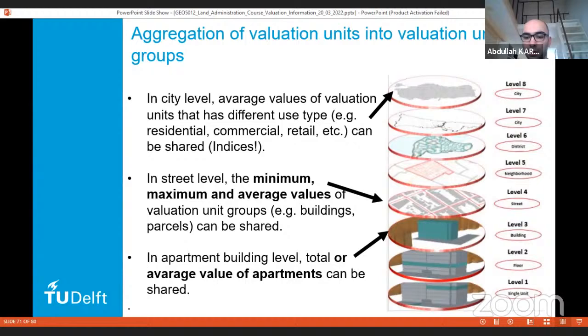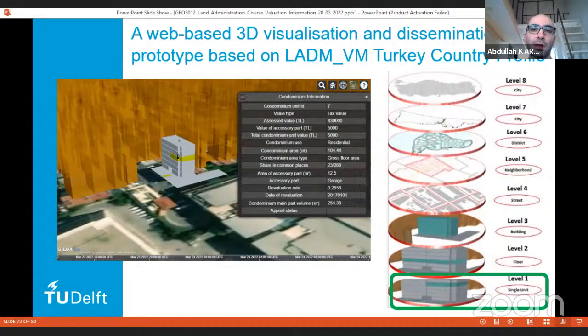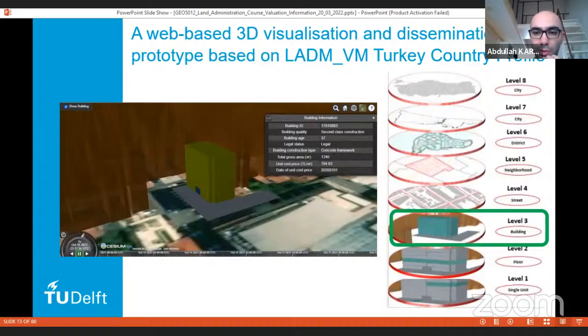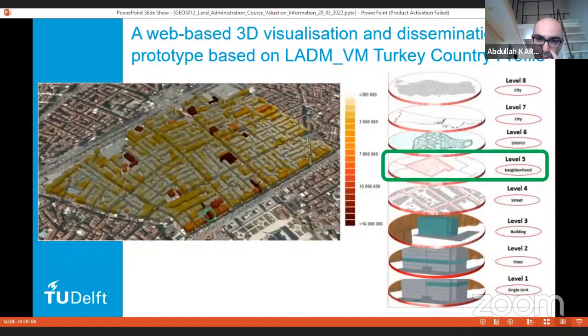In the Turkish example, the prototype developed using the Turkish country profile, we developed only three levels. The single unit level, where you can see the single levels of the properties. You can select the building, and you can show the unit cost price of the building, because in Turkey the cost approach is used to value the building. Therefore, we added a unit cost price per square meter. And the third level we implemented is the neighborhood level.